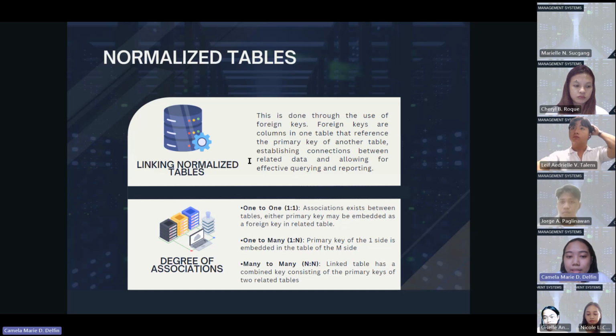Last, many-to-many association. Many-to-many associations occur when multiple records in one table can be associated with multiple records in another table. To handle such associations, a linked table is introduced, which contains a combined key made up of the primary keys of both related tables. This linked table allows for efficient representation of these complex relationships.